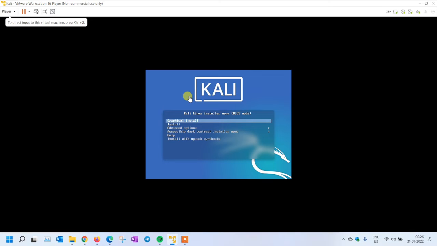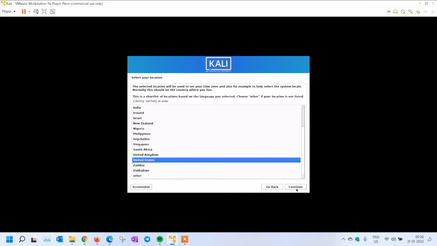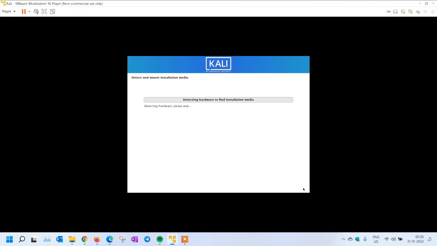Okay, the option is graphic install. I'm just going to click this one. So you can ignore the initial warnings, and you'll see this window. Click continue. Location I'm taking as United States, American English, right? It started detecting the hardware. I don't think it will take much time.